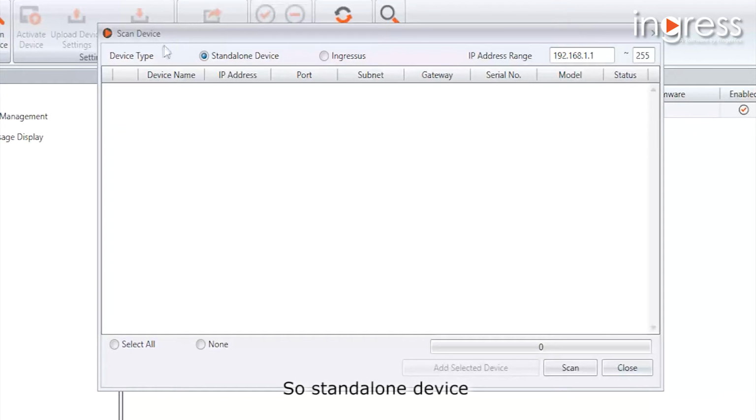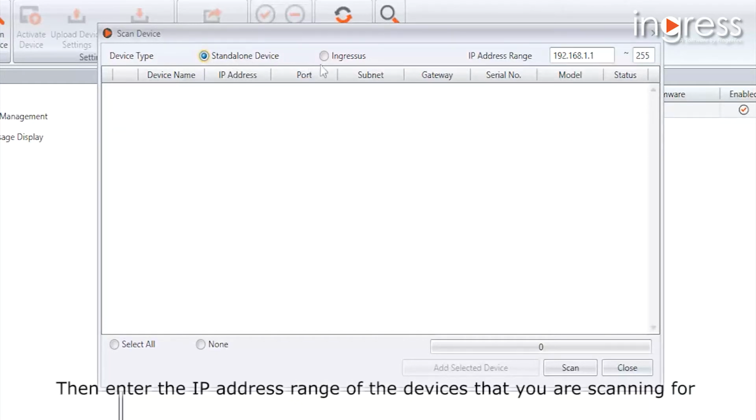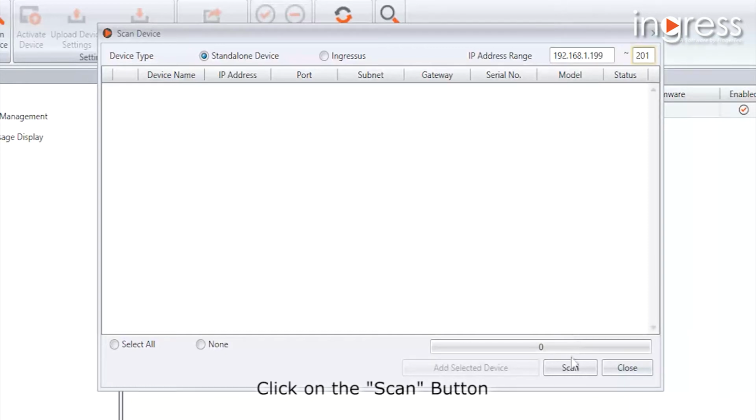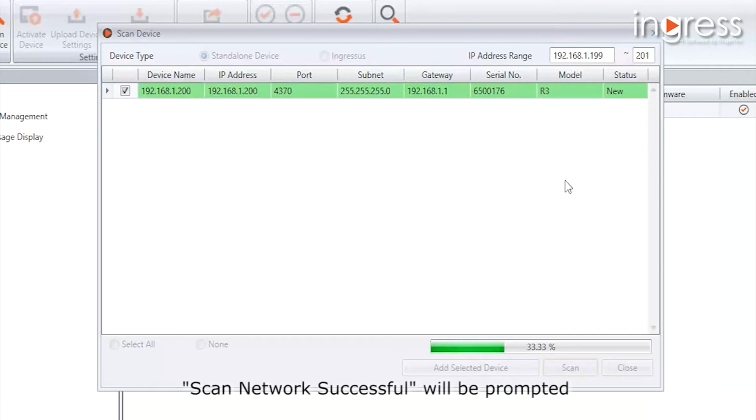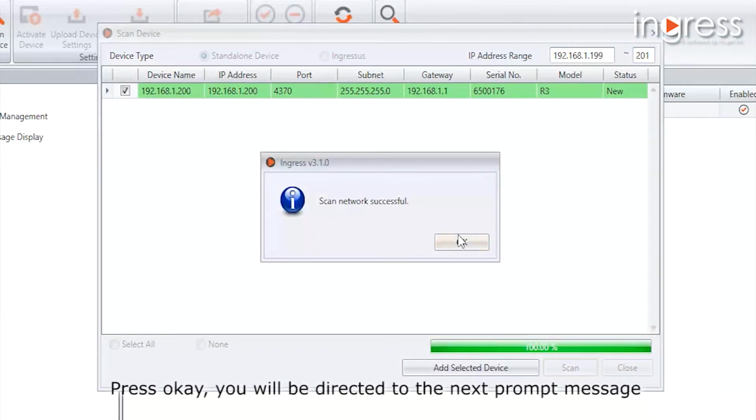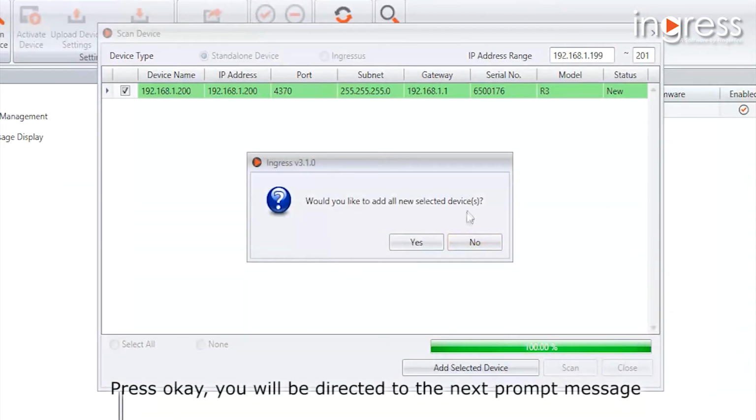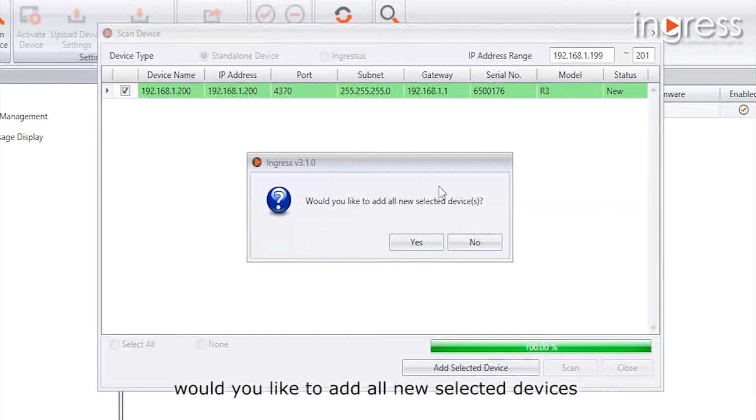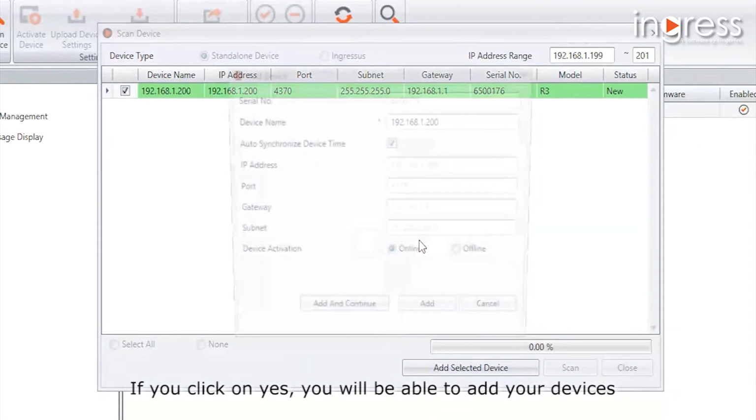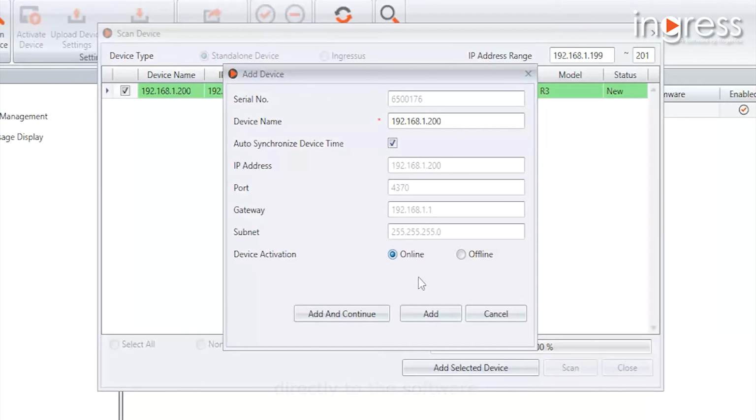So, standalone device. Then enter the IP address range of the devices that you are scanning for. Once you have entered the IP address range of the devices, click on the Scan button. Once the scanning process is completed, Scan Network Successful will be prompted. Press OK. You will be directed to the next prompt message: Would you like to add all new selected devices? If you click on Yes, you will be able to add your devices directly to the software.